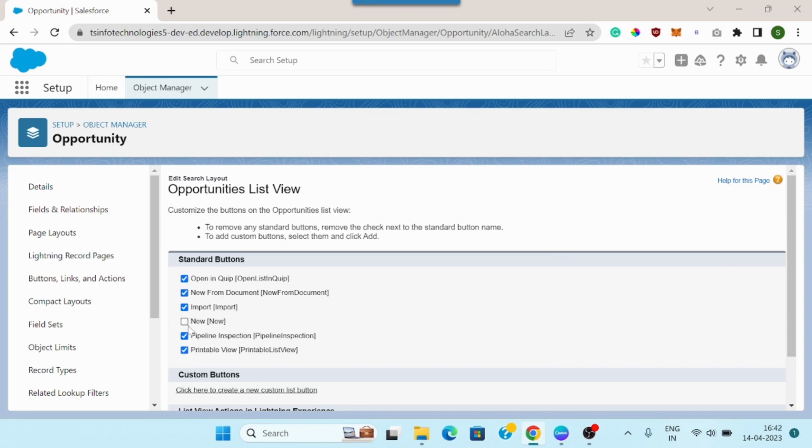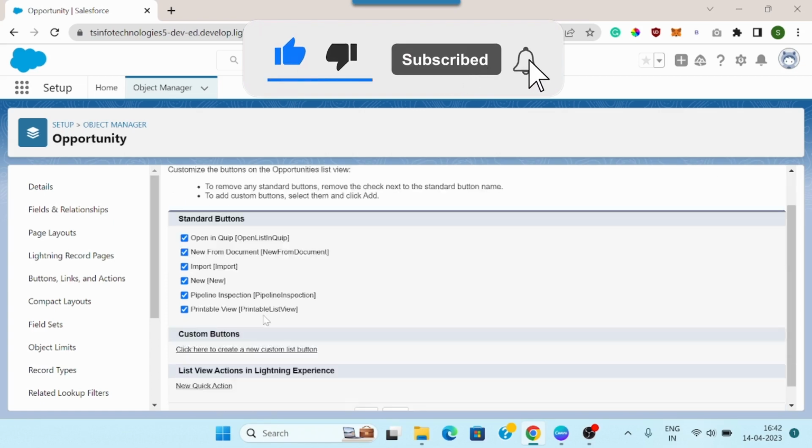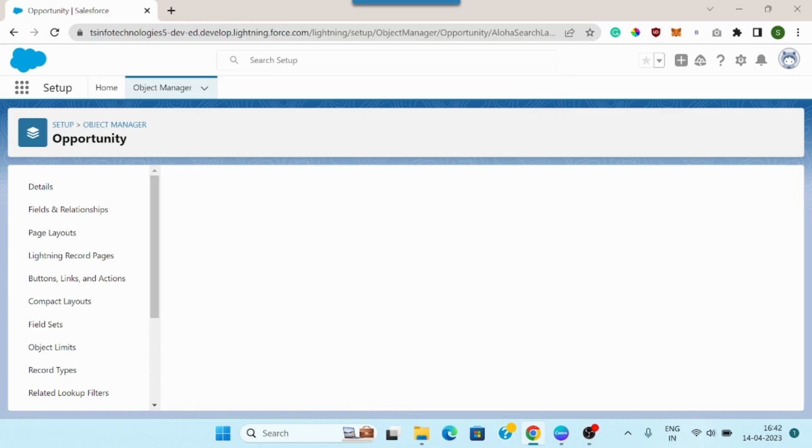In the same manner you can see the new button is also there, but it is not enabled. So this is one of the key reasons why the new button is not appearing in the opportunity tab. So we need to tick mark this option and click on save. Once we have done this, we have successfully enabled the new button for the opportunity object in Salesforce Lightning.